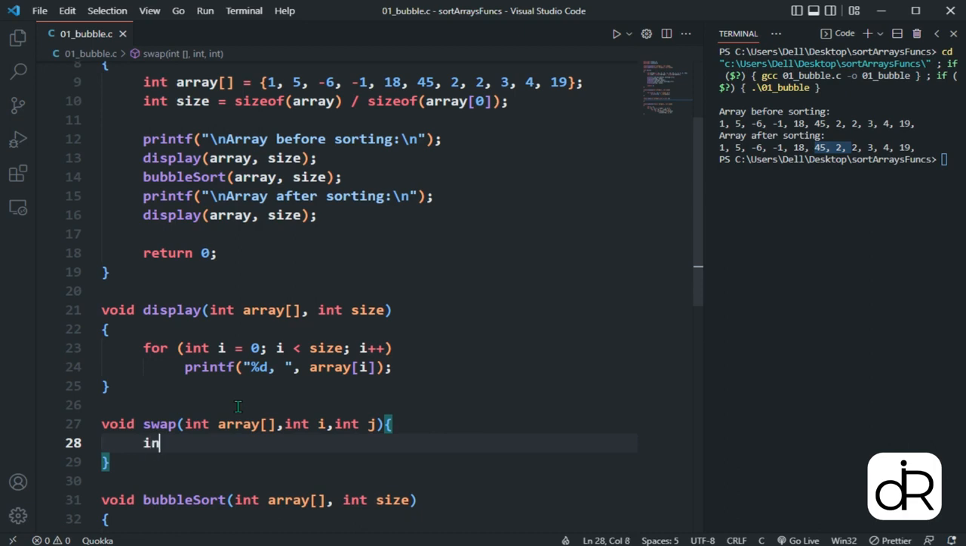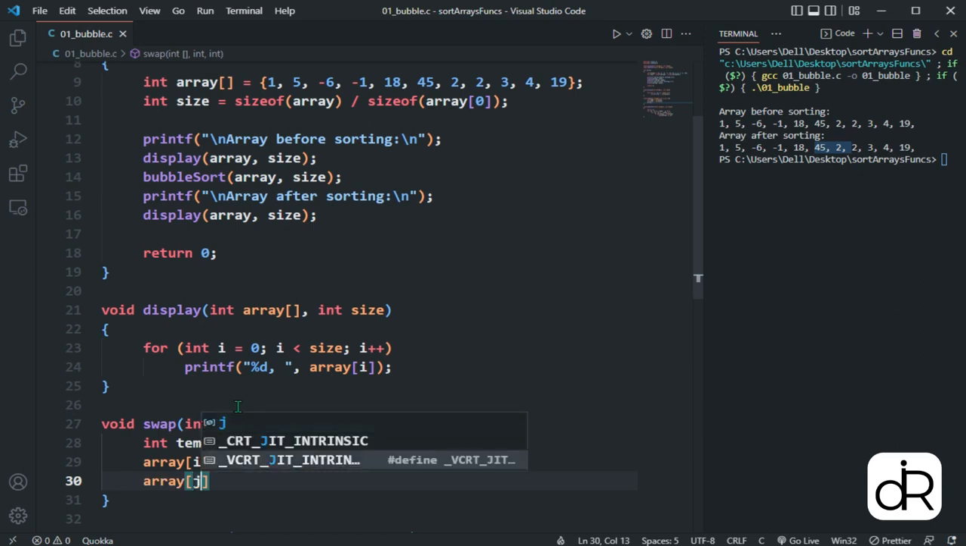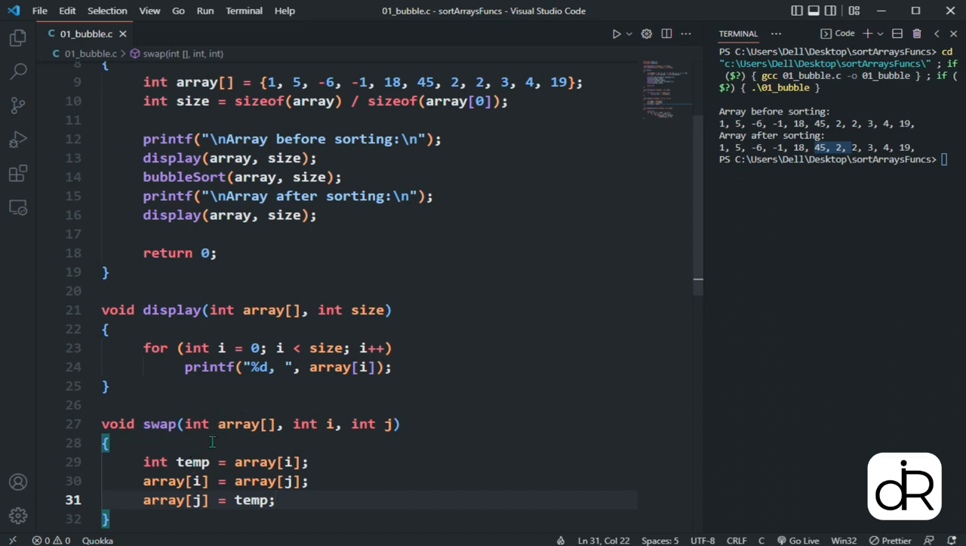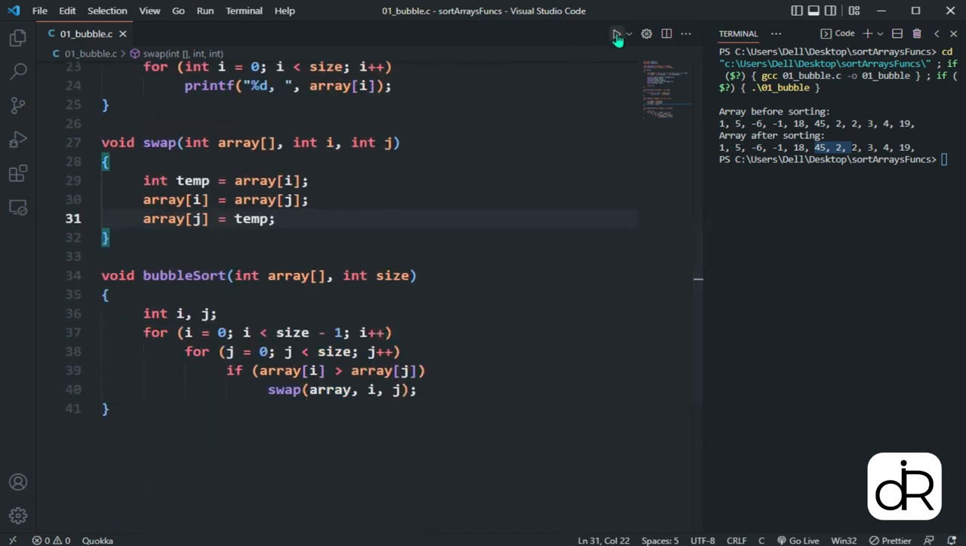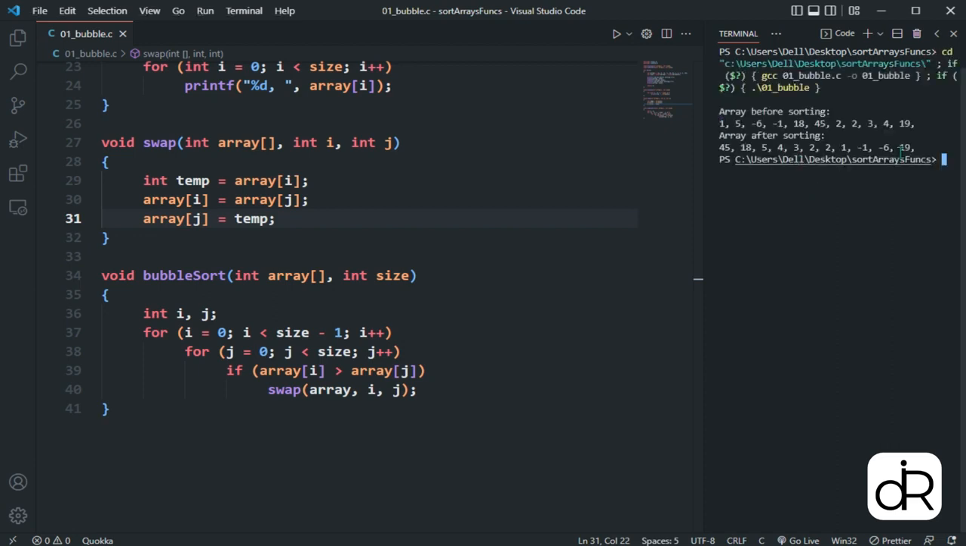Inside the swap, we're going to define a temporary value that catches for us the array at position I and swap it with the array at position G. Okay, so this is how to swap element G, and finally array at G is going to be equal to the temporary value, like this. So now we're going to run the code. Let me clear the terminal and run the code again.